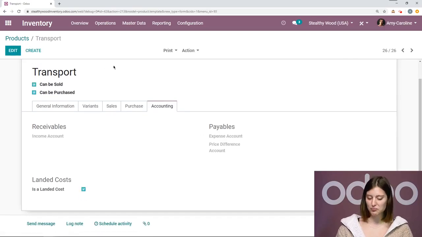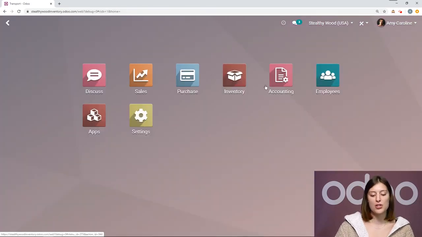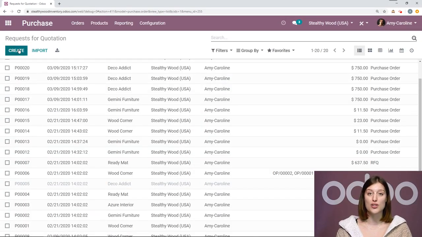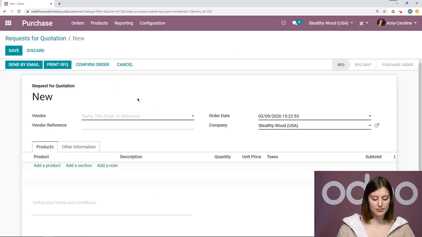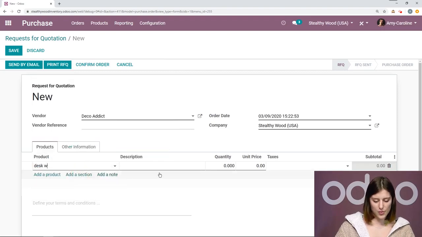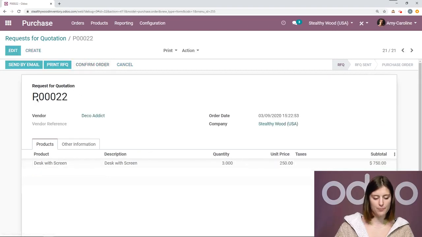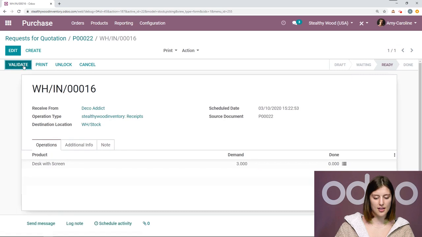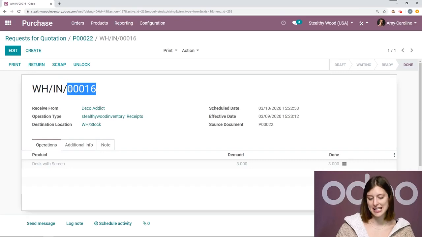Now, once we've done that, we see that it's pretty easy and it's not going to get much harder. This whole flow is pretty simple, which is really convenient. But once we've done that, we're going to go to the purchase application and purchase an item where we're going to apply that landed cost that we just created. So let's create an RFQ. I'm going to choose my vendor and also my product. Let's choose a desk with screen. I'm going to purchase 3 of this item, save, confirm, receive the products. Okay, let's go ahead and validate this. I'm going to apply. I see that it's my transfer number 16.